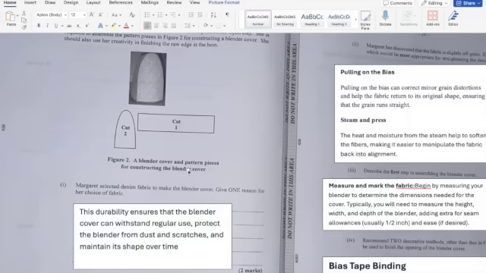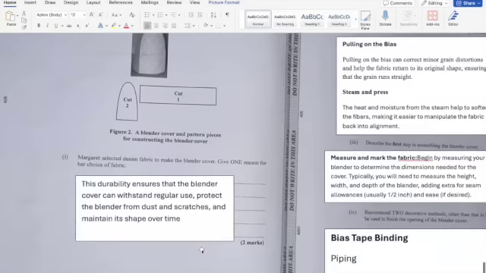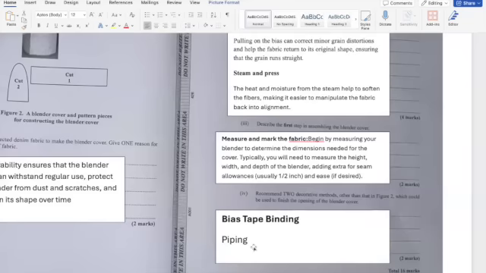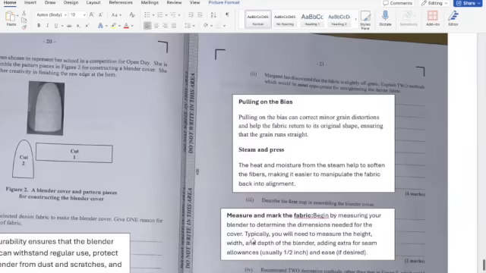Margaret selected a denim, and we know denim fabric, like a jean thick fabric, right? The denim fabric can be made to cover. And they gave us the fabric. So they say, give one reason why she chose to use a denim fabric. So the denim fabric, yeah, is durable, ensures that the blender cover withstands regular use, protects the blender from dust and scratches, and maintains its shape over time. And that's 2 marks.